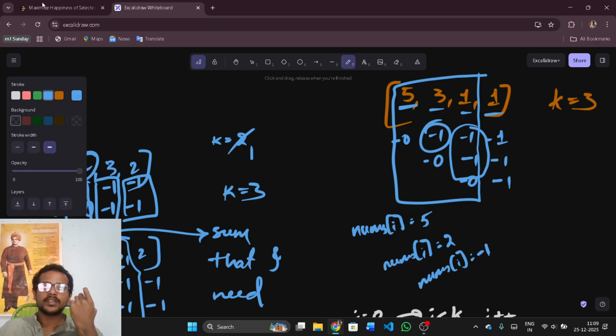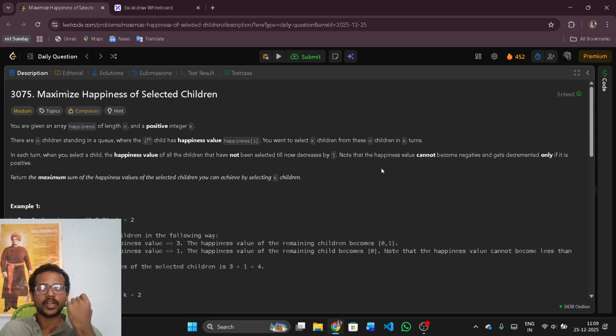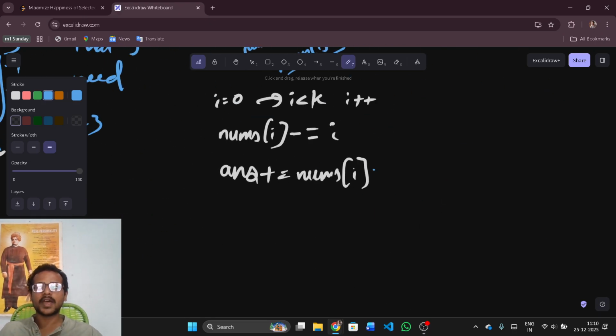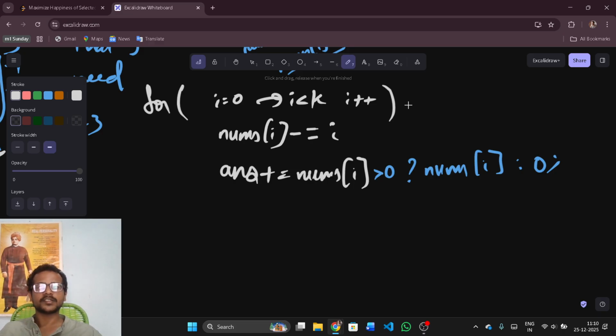But what they have mentioned is it cannot become negative and gets decremented only if it is positive. So we don't decrement it. If it is negative, I will add 0. Let me write it. If nums of i is greater than 0, then add nums of i itself, else 0. That's it. So this is how you code: for i is equal to 0, i is less than k, i plus plus, and return the answer at the end.